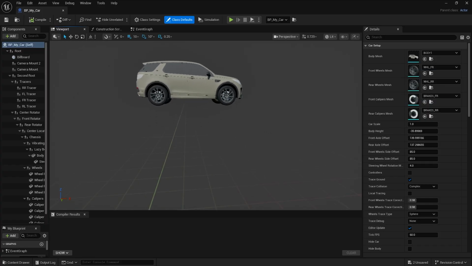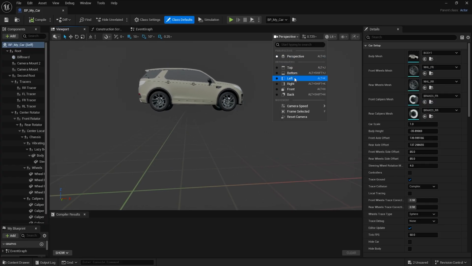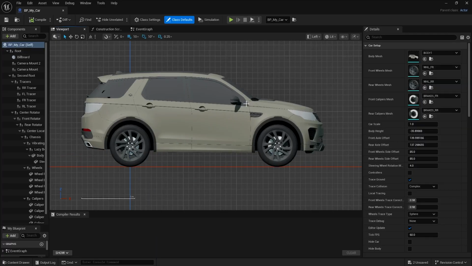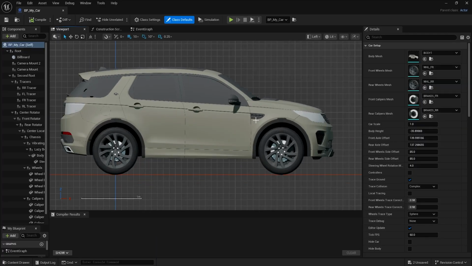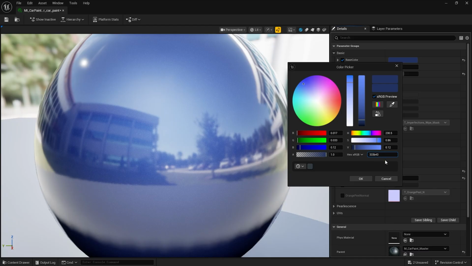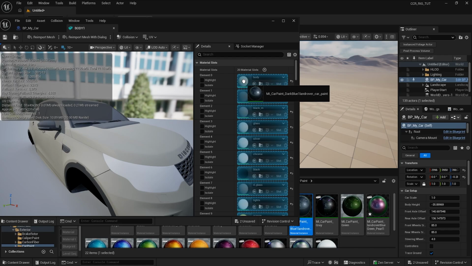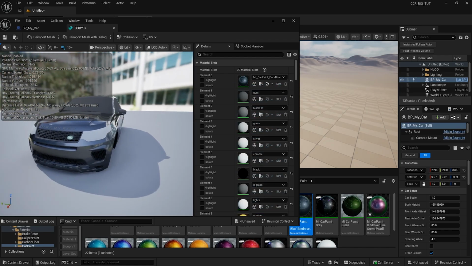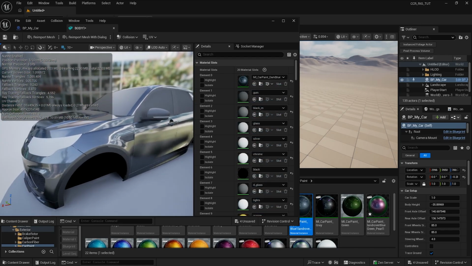We have a Land Rover Discovery here, so to be true to reality, let's go to the manufacturer's website and see how the car looks. There's a paint called Varesine Blue. I really like it. Unfortunately for us graphics people, the manufacturer doesn't tell us what hex color this is. Luckily, I did some research and it turns out it's... In our new material, let's enter this color in base color. Alright, paint is done. Now glass.